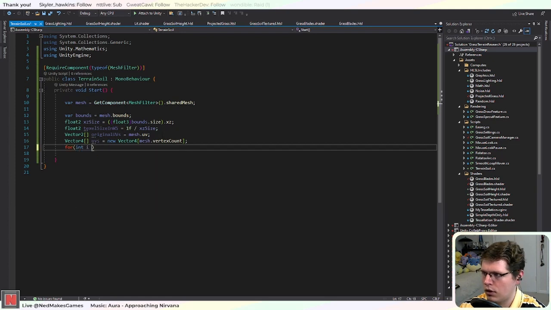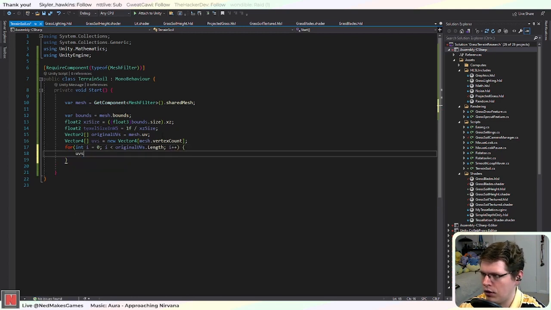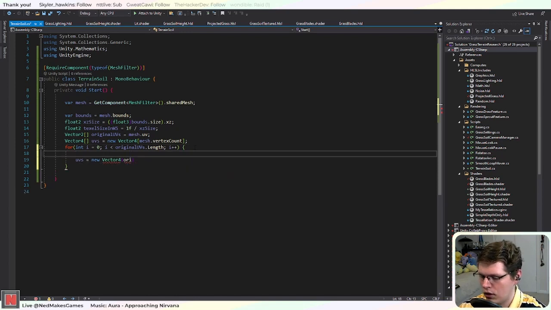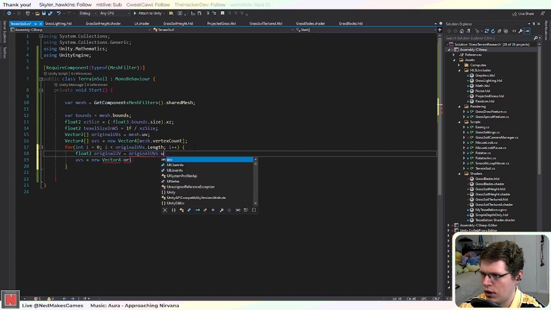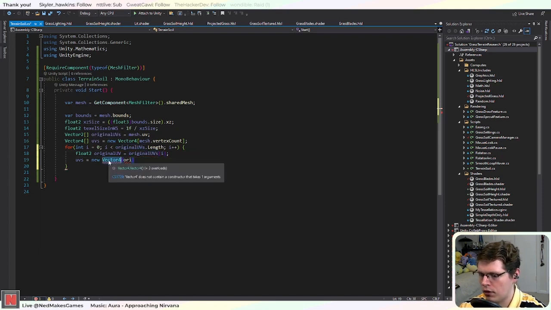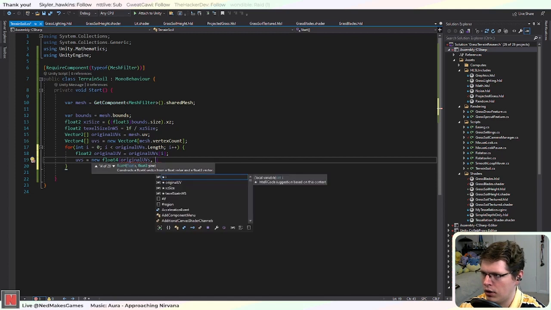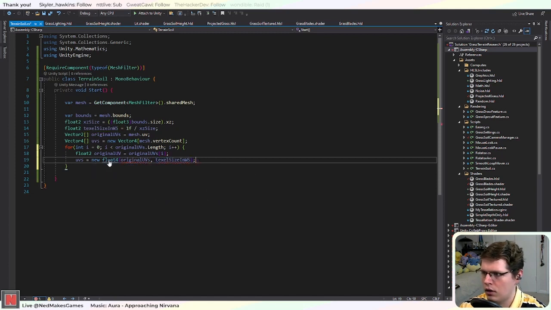Right, and then for int i equals 0, i less than length, then we'll set the new UVs. The x and z coordinates will be the original UVs, so float2 originalUV equals originalUVs[i]. I'll do float4. And then we can take the texel size in world space. Okay, does that work?